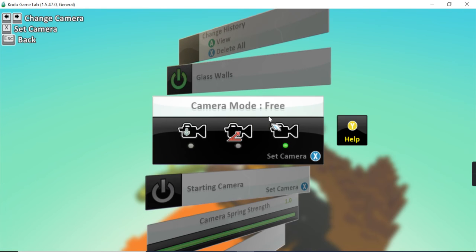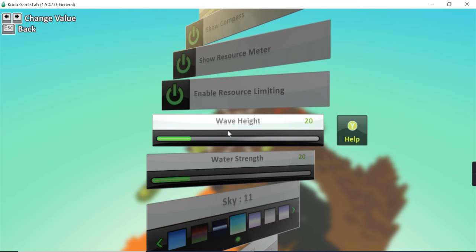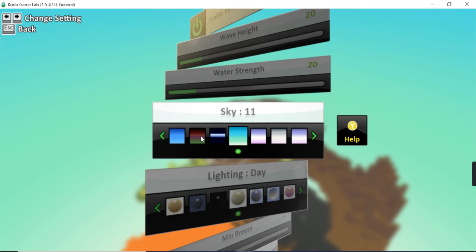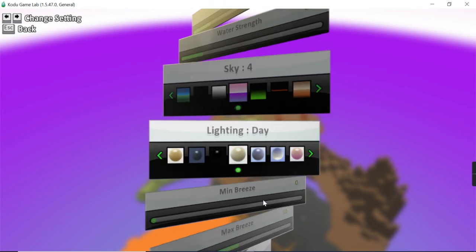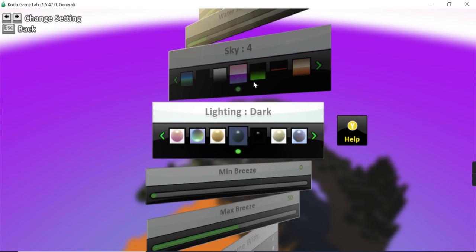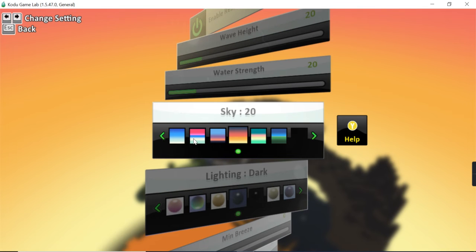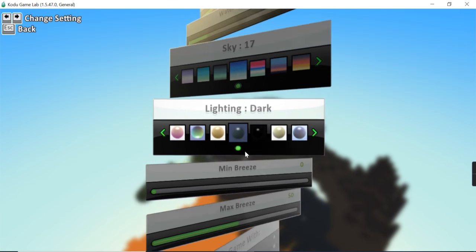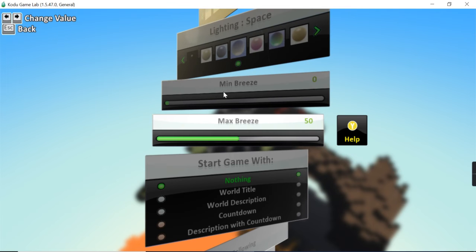We've also got the camera mode that you can mess about with, so obviously I've set the camera up currently. Camera spring strength, so that's how quickly it jumps back. Compass, resource meter, wave height. You can change the sky style, change the type of light it is for the day, be it night time, daytime. Some skies and lighting will work better with others, it just depends which one you pick. You can see the effects it's having on the land. Breeze, you can change this depending on the look you want.